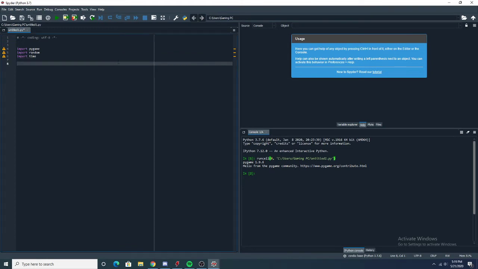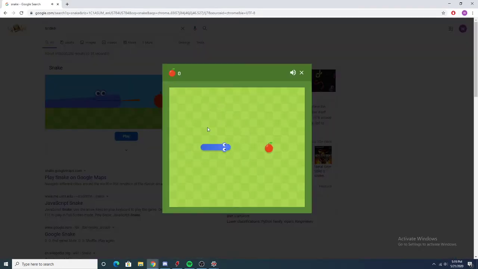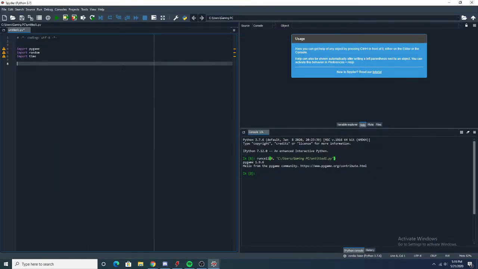So if you're unfamiliar with the game Snake, which I doubt many people are because it's a very popular game, essentially there's a, here I'll bring it up, but essentially there's a snake that you can move around, and it eats apples, and then as it eats apples, it grows in size. So that's what we're going to be coding today.